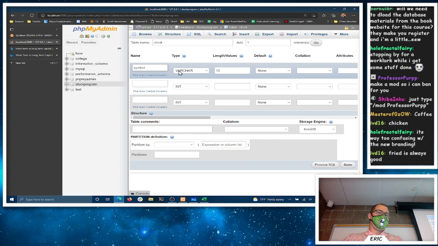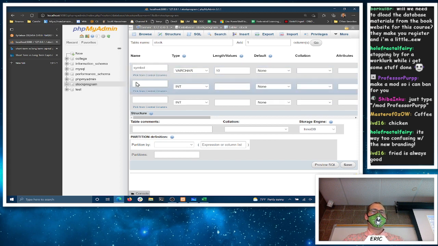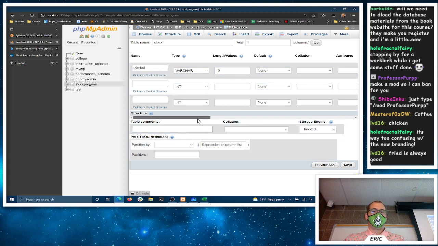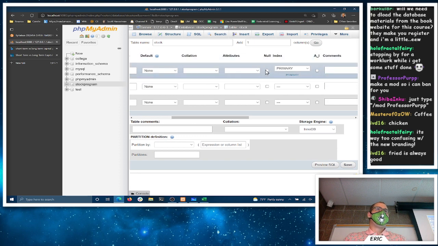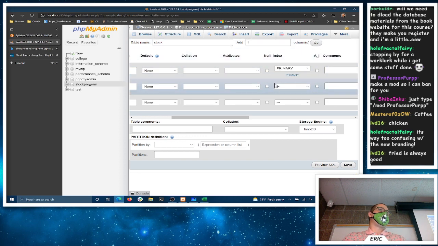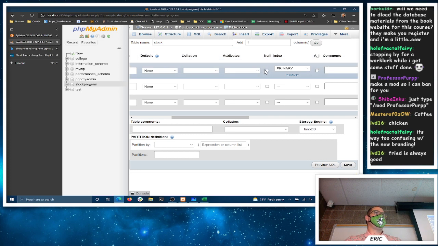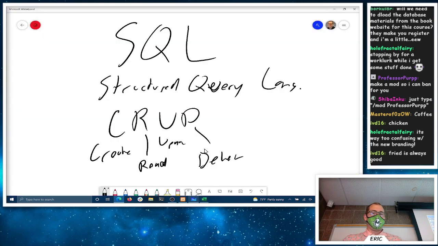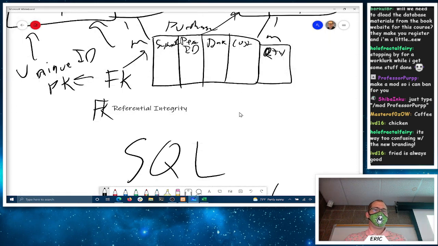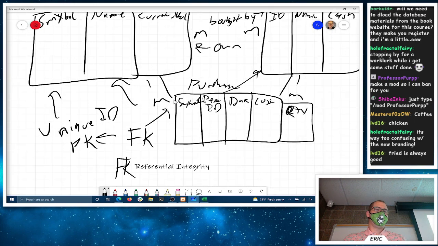So we're saying, okay, symbol's a variable character, length of 10, it's our primary key. This little box over here that is null can cause all sorts of trouble for us. So null in database land doesn't mean nothing. It means it doesn't exist. There is no value. So if I were to look at the table as we're trying to design these things and say, okay, well, I need a symbol, I need a name, and I need a current value.